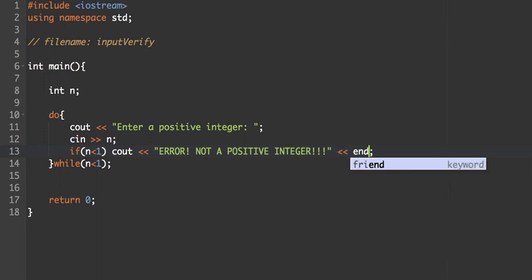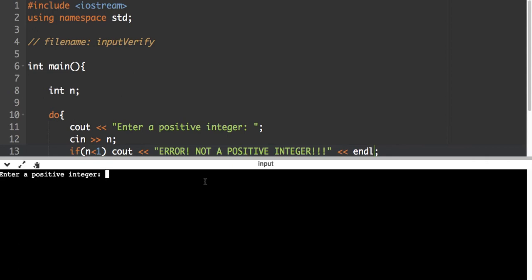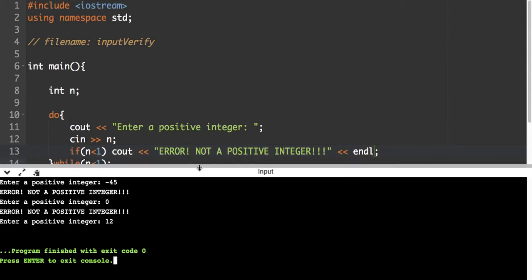Okay, here we go. So we're going to run this program, and so it's going to say enter a positive integer. I'm going to put in minus 45. So it tells me very loudly, error, not a positive integer. I'm going to put in a 0, not a positive integer. I'm going to put in a 12. And then I can carry on with whatever that integer was used for.